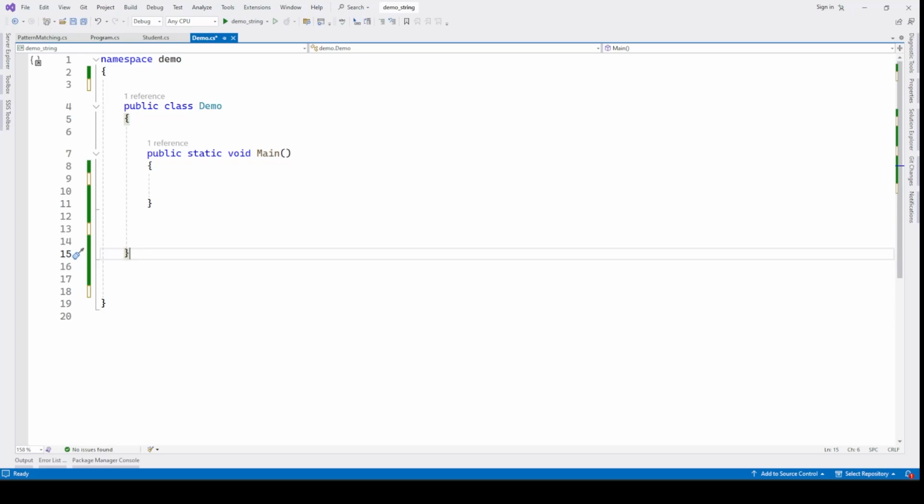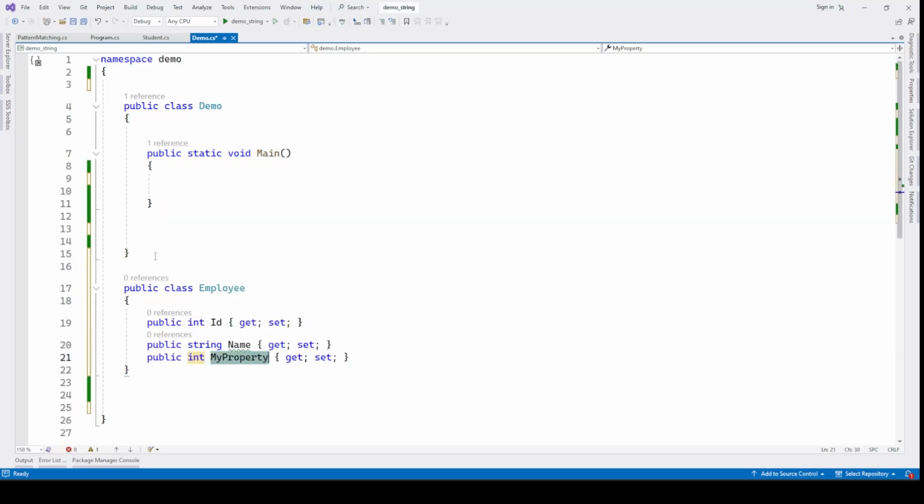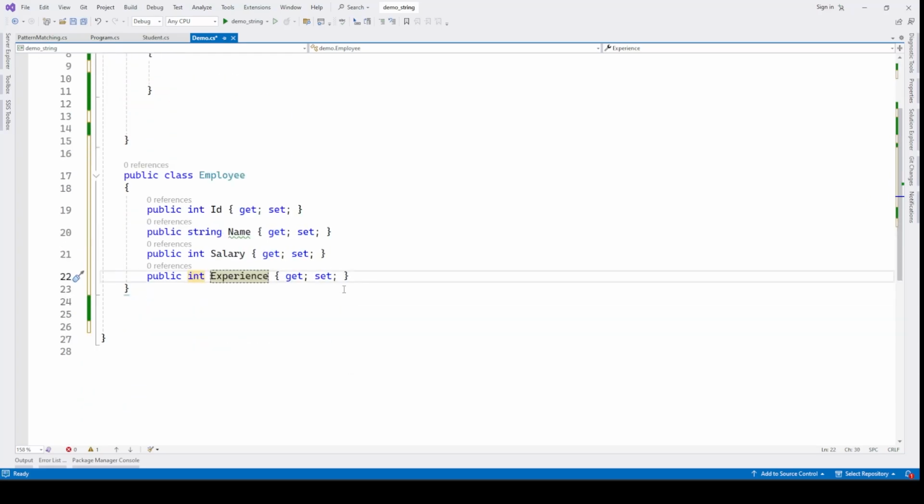Okay, I have opened up my Visual Studio. Now to understand the delegates, let's create a class. So I have created a class Employee that has four properties: ID, name, salary, and experience. Now we want to create a method that will loop through a list of employees and check their experience. And if the employee is eligible for promotion, we will print that the employee is promoted. Okay, so let's create it.